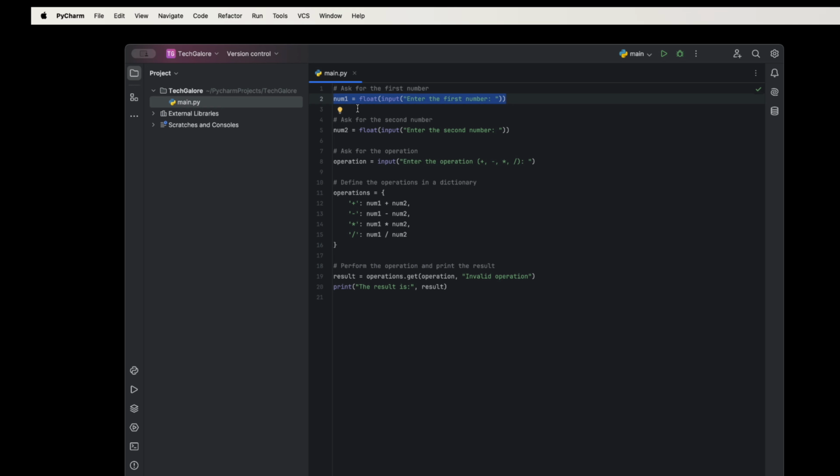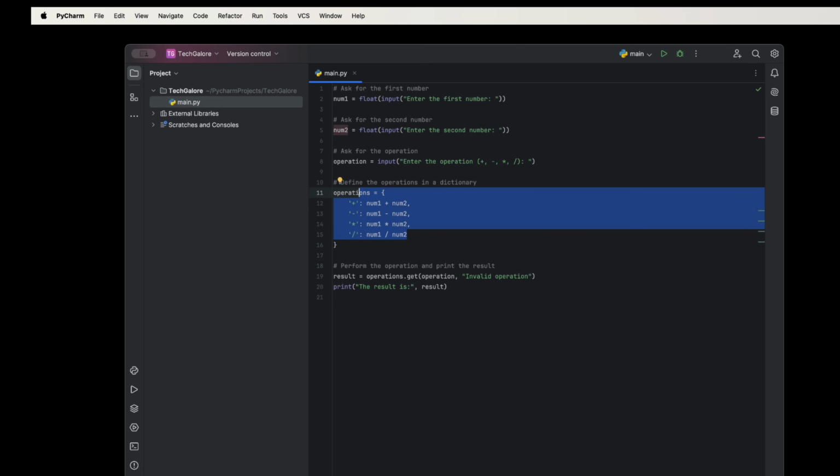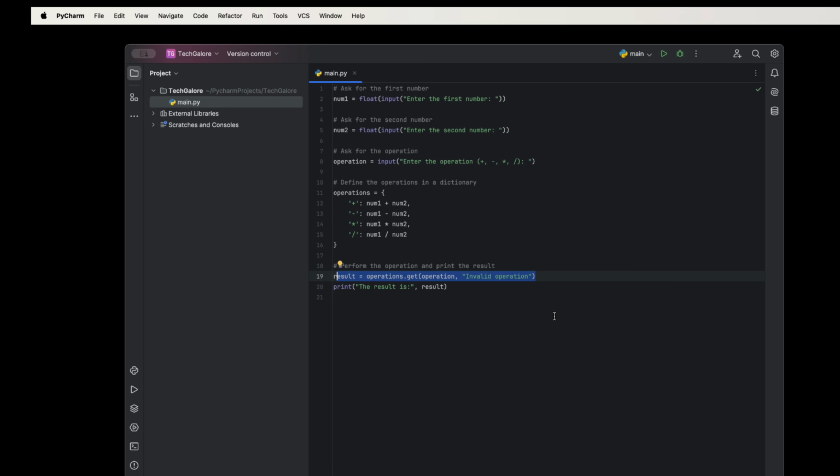After we store the user input for number 1 and number 2, we need to ask whether they want to add, minus, times, or divide. This line prompts the user to enter the operation they want to perform. Here we are simply defining the operation, whether it's plus, minus, divide, or times. This line right here is where the operation is being performed, and down here is where the result is printed out to the user.